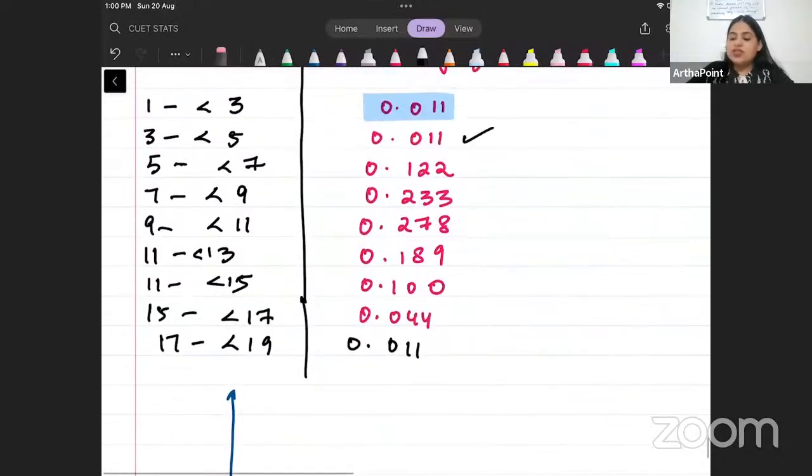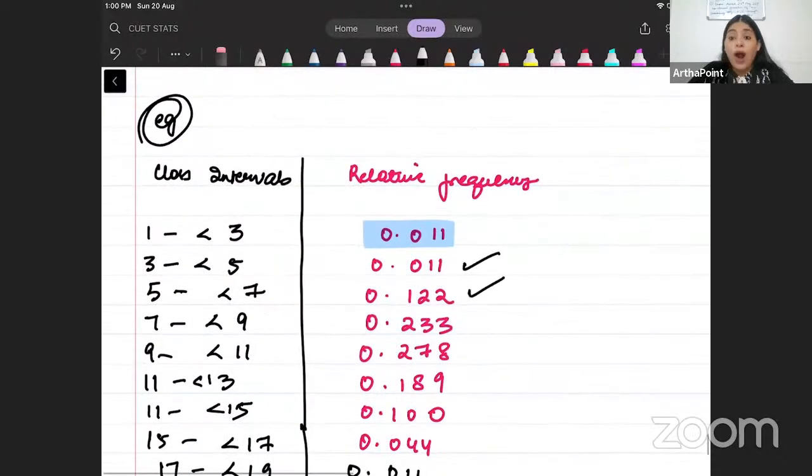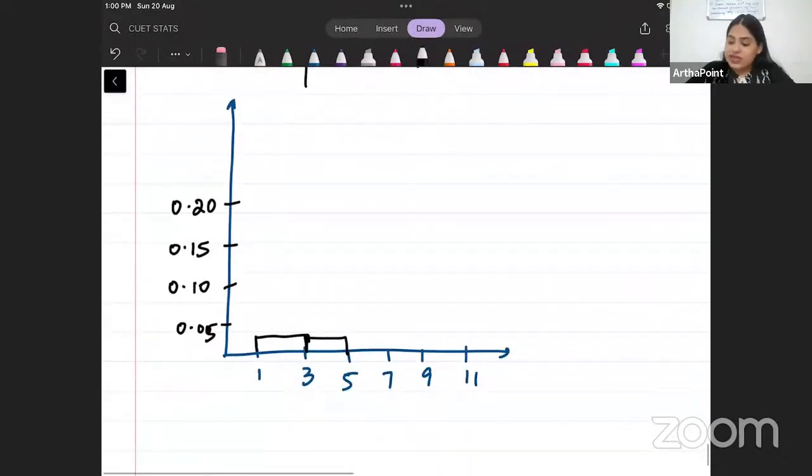Then the next one is 0.011. Again, same. Then the next is 0.122, मतलब 12 हो गया ना, 10 से बड़ा हो गया. So it will be somewhere here. And so on. So basically, my entire agenda is that whether you have a continuous data set or a discrete data set, for both you can go ahead and draw the histogram.